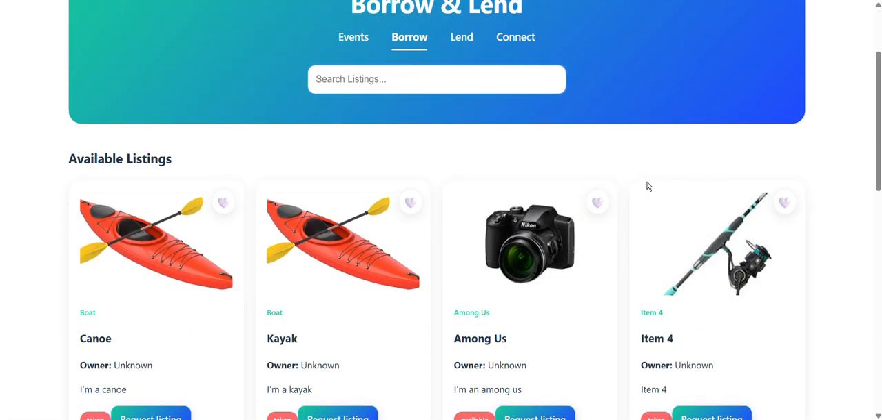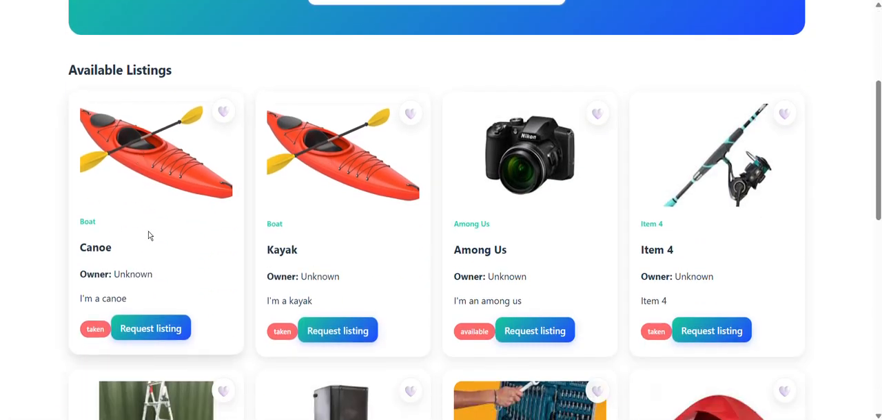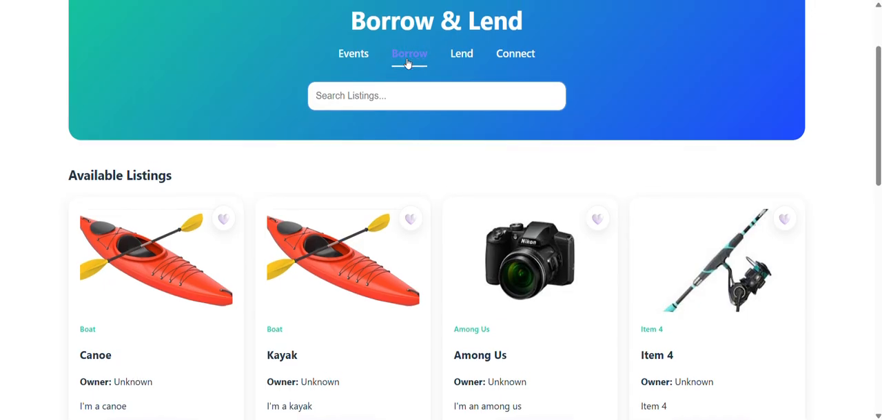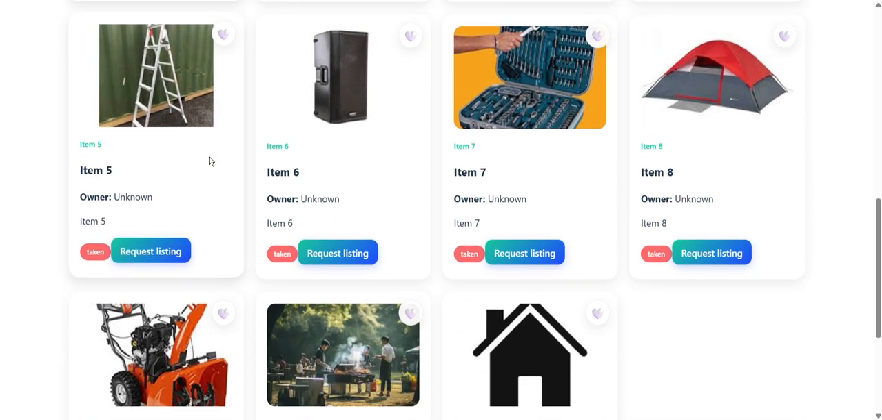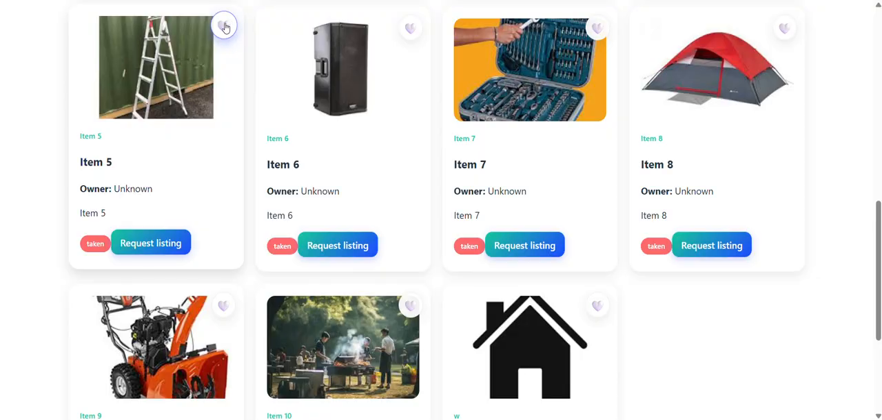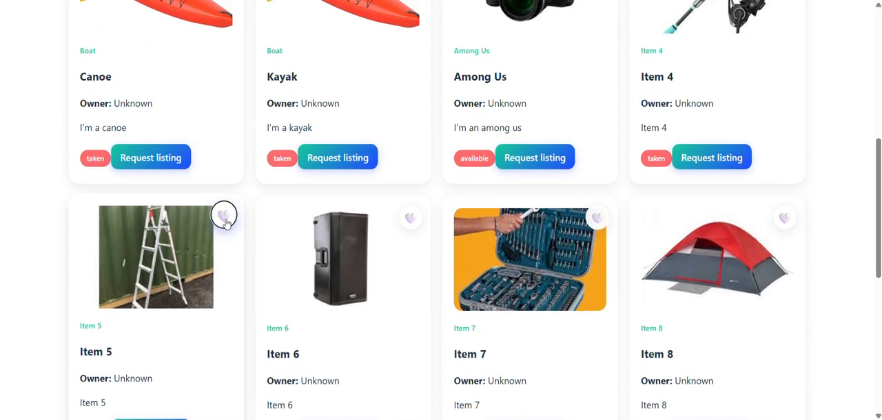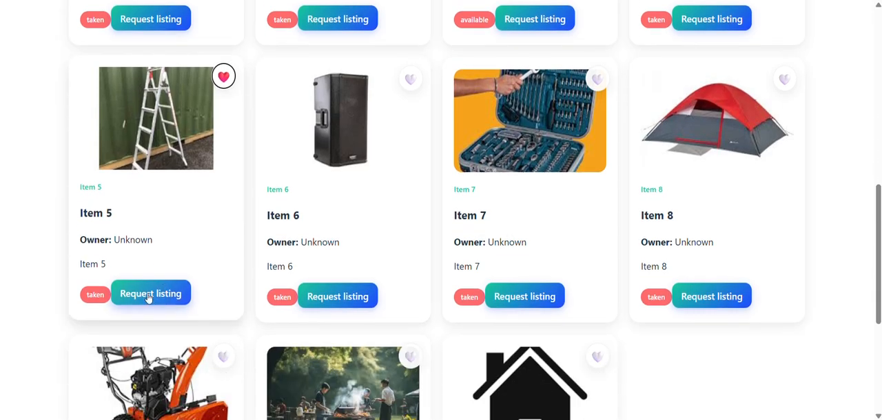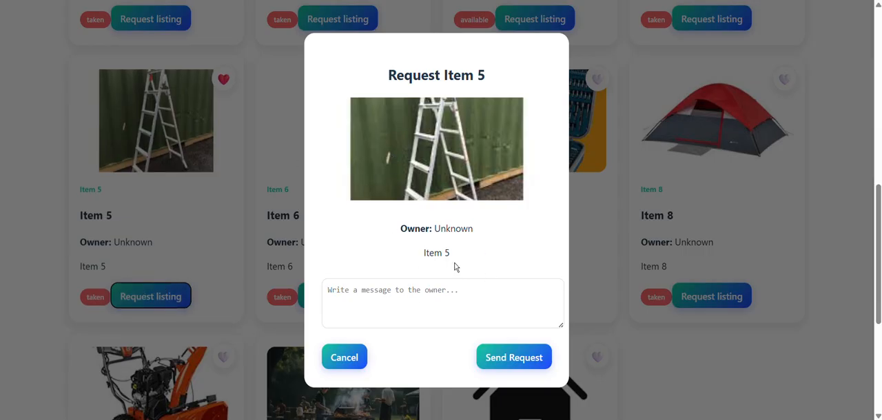And the borrow page is kind of the same way, except that you have images of the items that you can borrow, which is why it's on the borrow page. And you could do things like save the item here. So I can click that, and it'll go to my saved. And you can also request the listing. So I can request it. I can send the request to the owner, and they'll get a message, which we can go over to our messages and see.